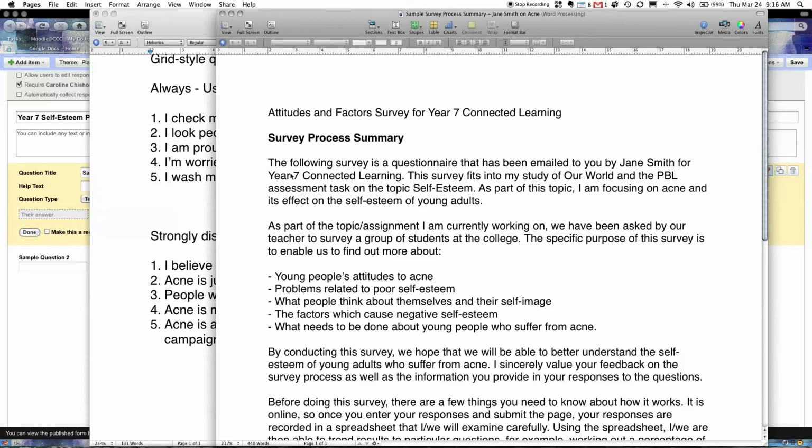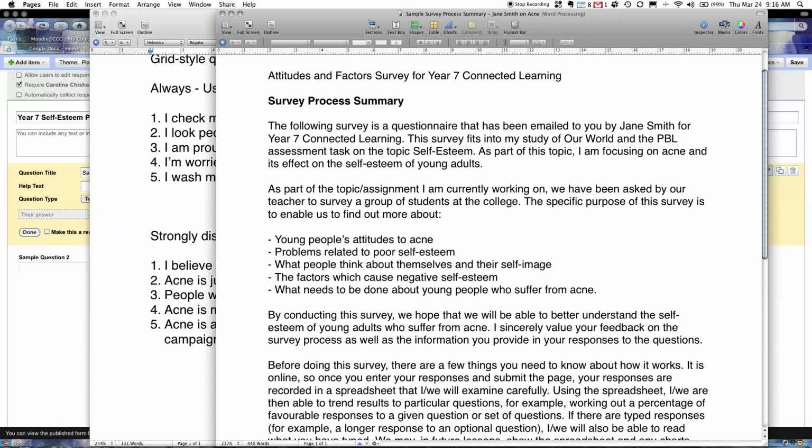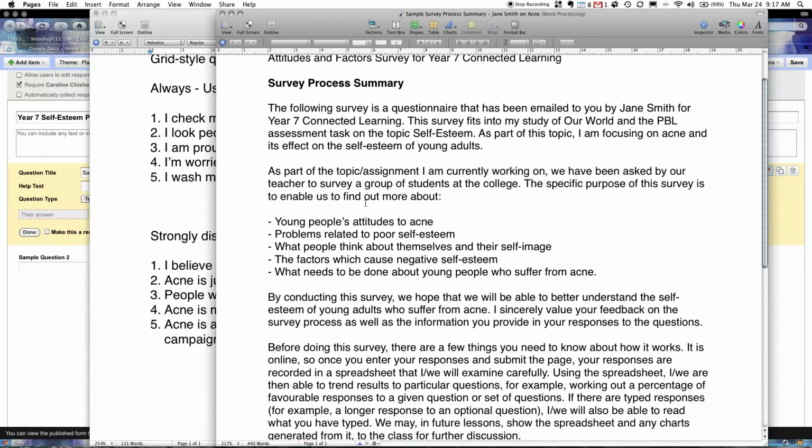Okay, really important just to indicate that at the start. And I've said that it fits into the study of the unit and the PBL assessment task for the topic self-esteem as part of the topic, focusing on acne and its effect on the self-esteem of young adults. Okay, so just really saying right away what the purpose of the survey is. Okay, and then why you're doing it here.